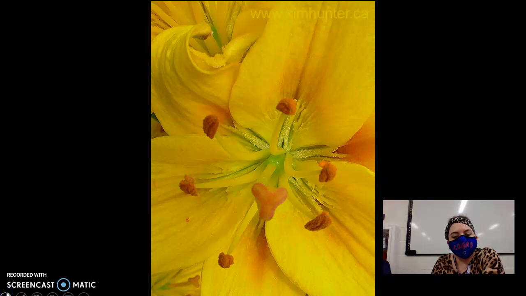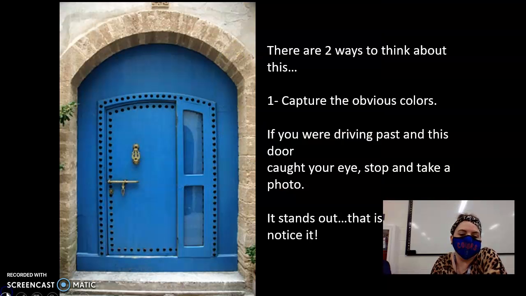Or you can do something like this, where you go to Kroger's flowers section and take really zoomed in nice shots of some flowers, or buy a bouquet of flowers, whatever. Like I've already said, there are two ways to think about it. Capture the obvious colors. If you're driving past this store and it caught your eye, stop and take a photo. It stands out, and this is why you notice it, so take a picture of it.